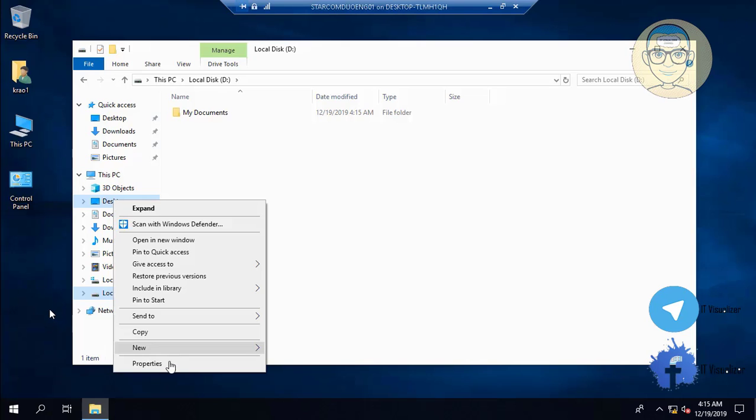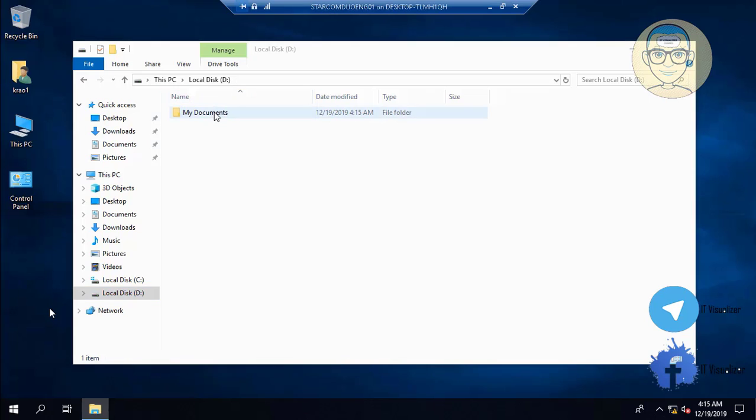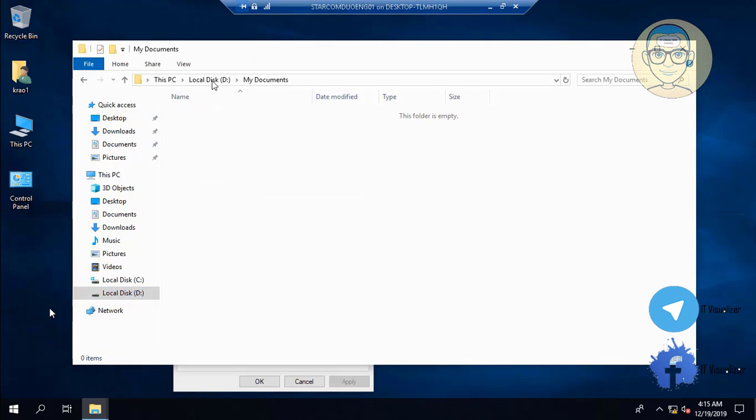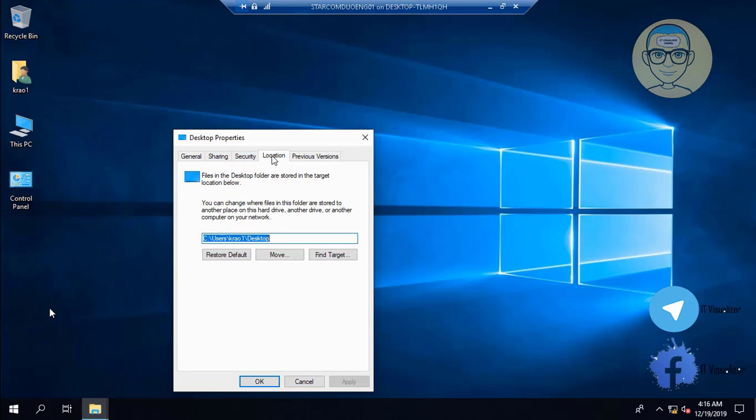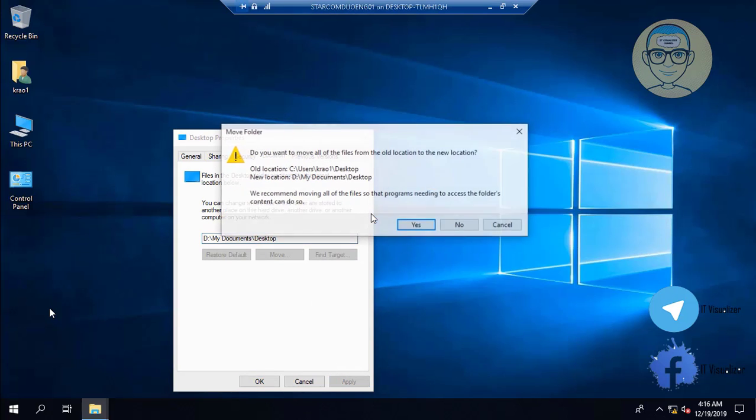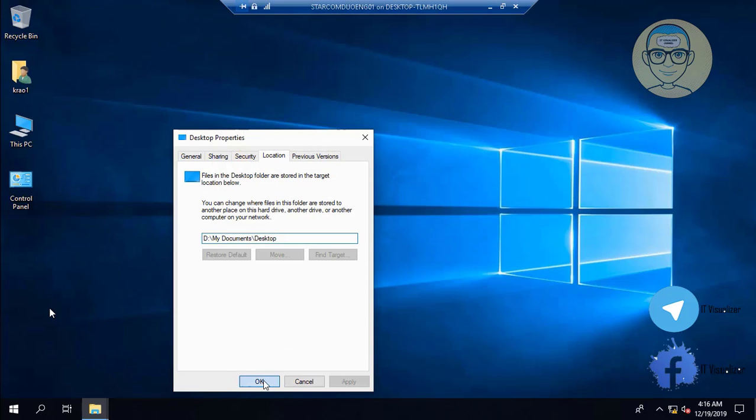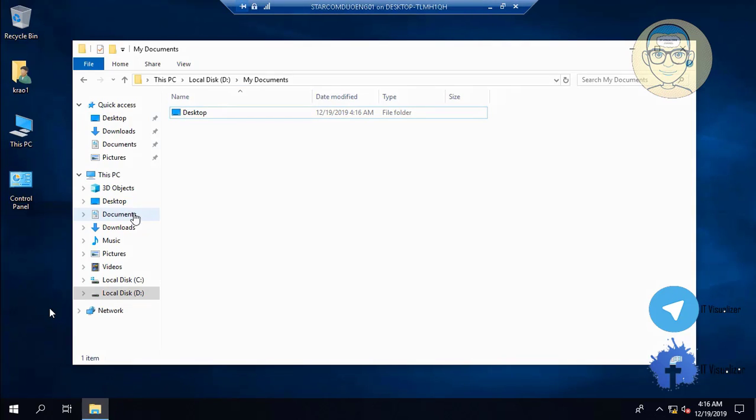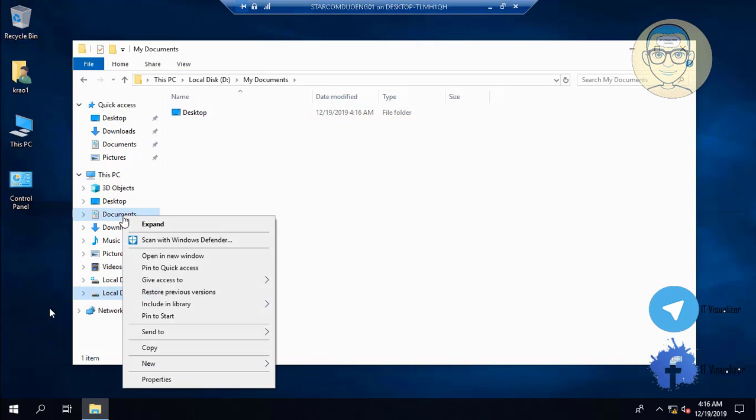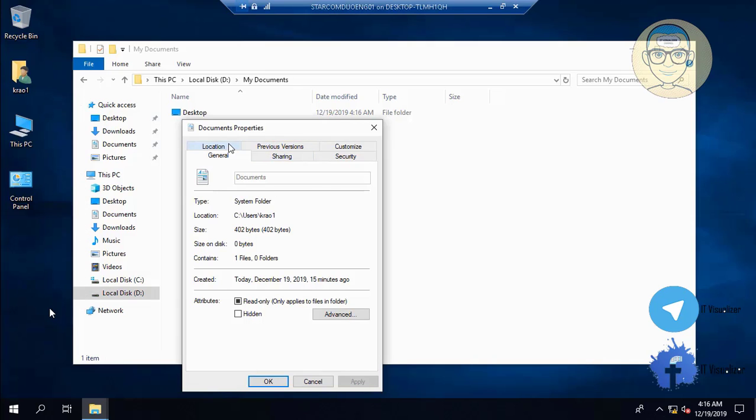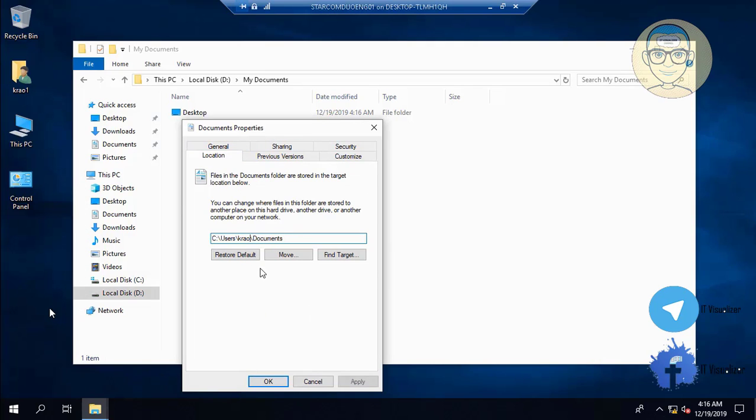So what we'll do is open properties, and then go to the location tab. Right click the documents folder, go to location, and change the location to My Documents. Now we are transferring the files, so it asks whether to create the folder and move it. Now it will move it. Then we will do it one by one. We'll do the same with documents, and the same with downloads, music, pictures and videos.